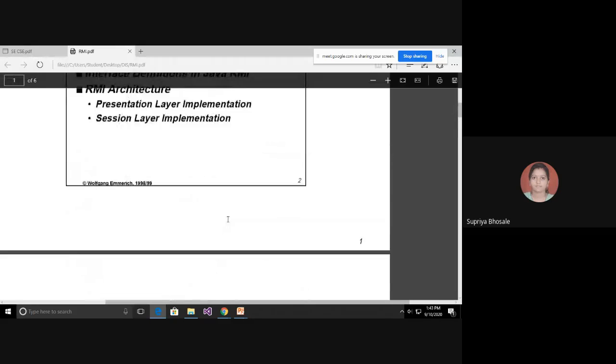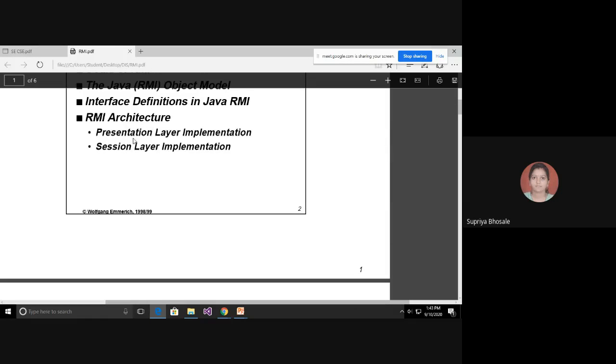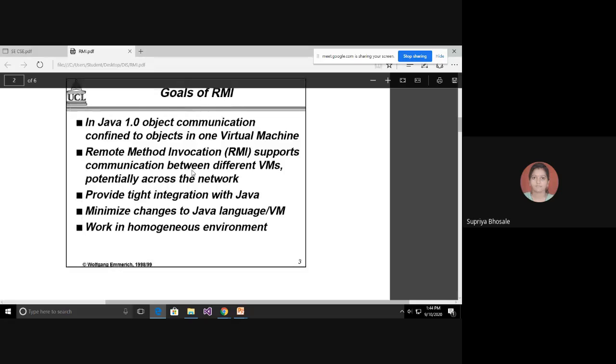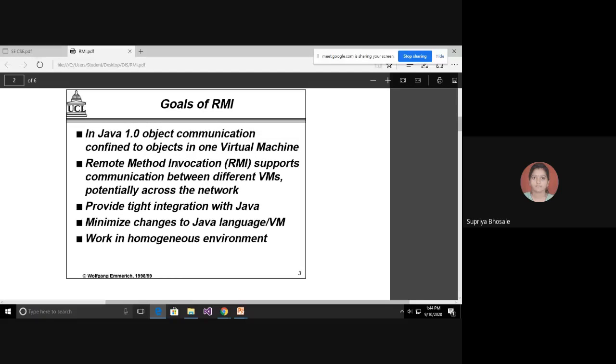So RMI architecture is present at the presentation layer and session layer only, so there only the implementation is done. Goals of RMI: in Java 1.0, object communication was confined to objects in one virtual machine. RMI supports communication between different VMs, that is the virtual machines present on one, two, or many computers in your network, and potentially across the network.